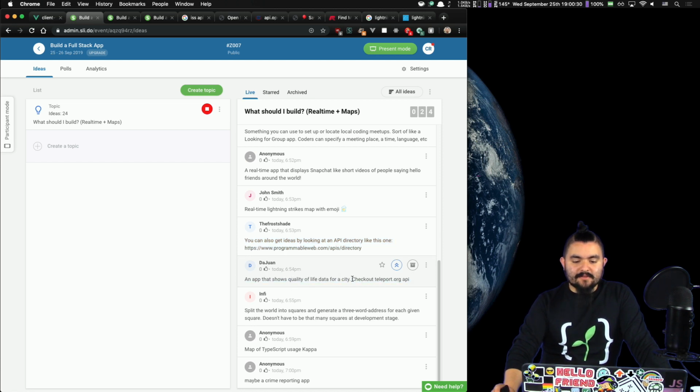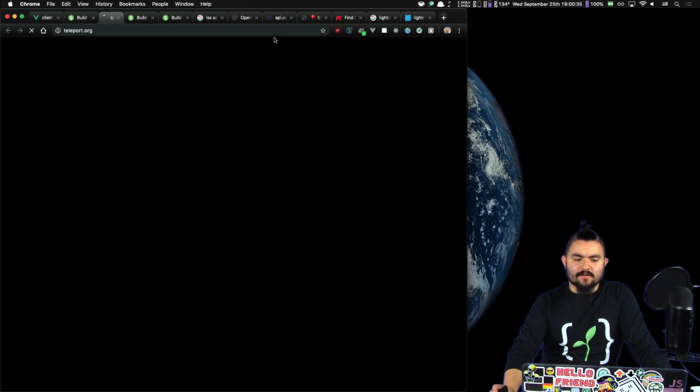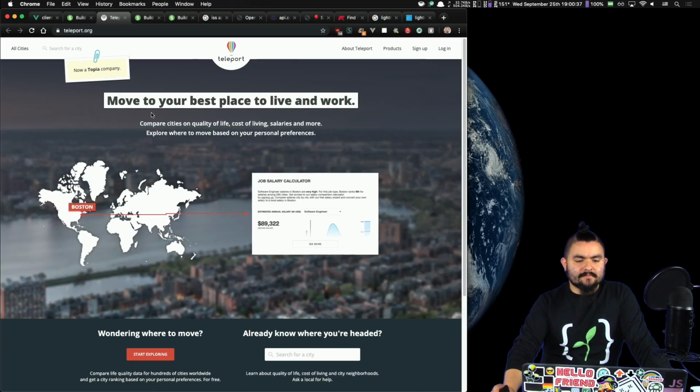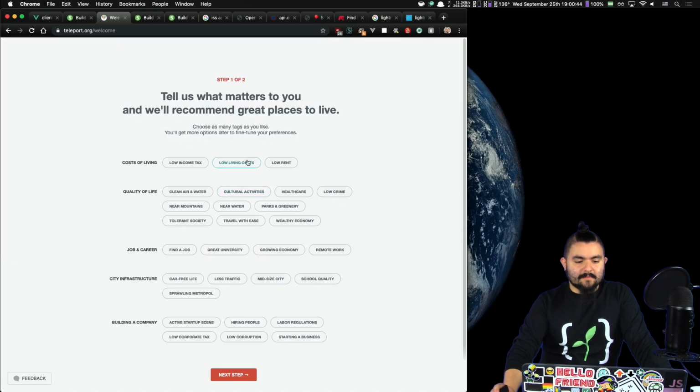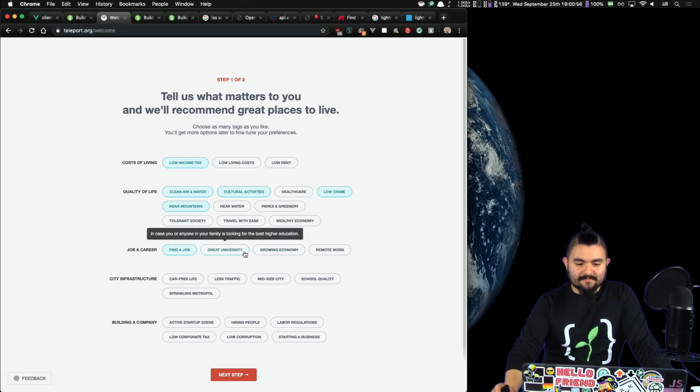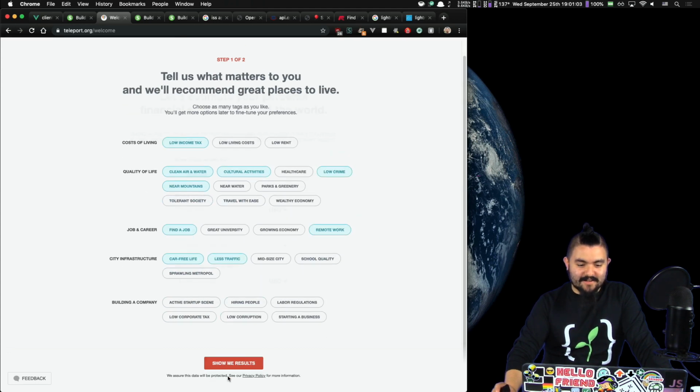An app that shows the quality of life data for a city. Yeah, I've seen, I think it's called Nomads or Digital Nomad or something like that. Maybe this is the one. Move to your best place to live and work. I want low income tax, clean air and water, cultural activities, low crime, near the mountains. Find a job, remote work, car free, less traffic. All right, show me my cities.